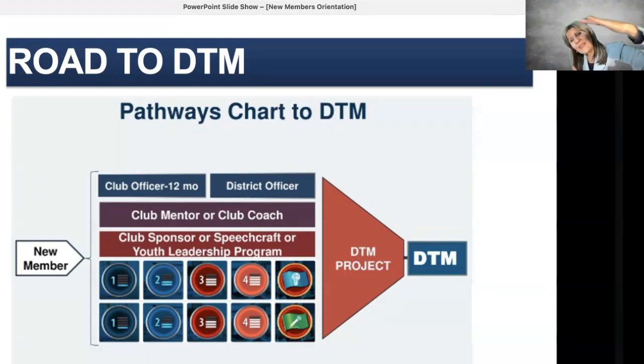And if you've done all of that, there's a DTM project that you need to do as well. And then it makes you a Distinguished Toastmaster. You can see it's a long journey. It's a minimum of 2 years that you are making this happen. So do your best. Let your membership fees add great value to your future. Learn to apply yourself well to your projects.